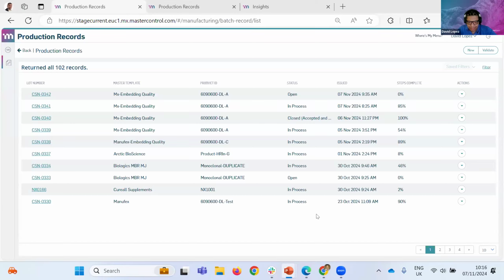So as an operator, looking at my screen here, I have a list of my production records, the ones that are visible to me. Here I can see the status of these batch records and also the percent completed. This list of batch records can be created automatically by pressing New, or this information can come directly via our out-of-the-box ERP integration.